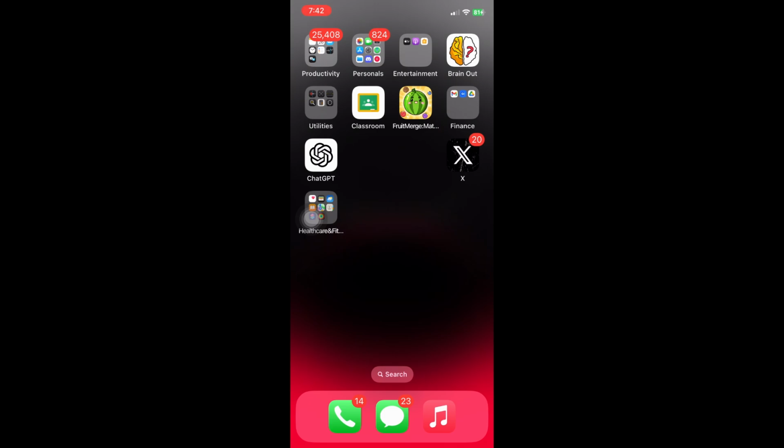Now basically once inside your device right here, all you have to do is to go ahead and open up the WhatsApp application. Now of course you want to make sure that you are using the latest version of WhatsApp so you have this feature on the application.